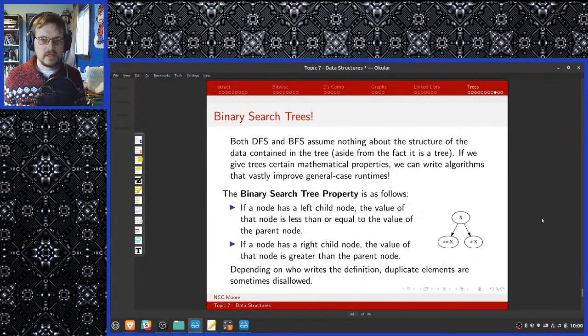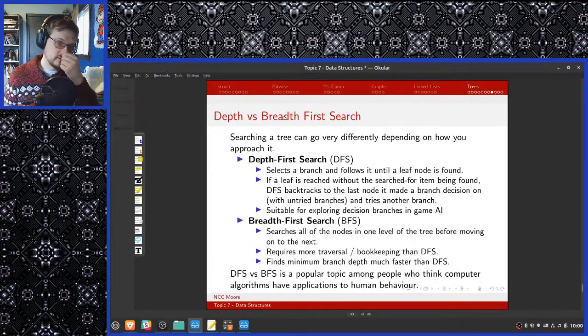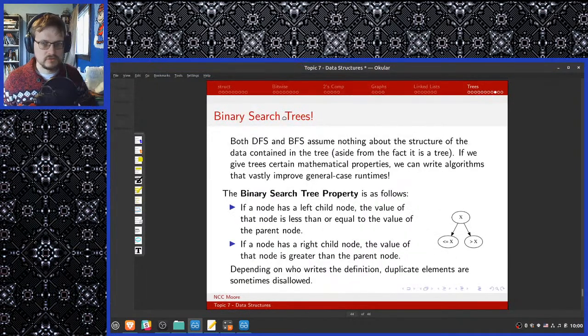Anyway, you might ask yourself, okay, sure, trees sound useful, but are they? And the answer is yes, trees are very useful. One thing that you can use trees to do is to accelerate searching. Both depth-first search and breadth-first search assume nothing about the structure of the data contained in the trees, aside from the fact that it is a tree.